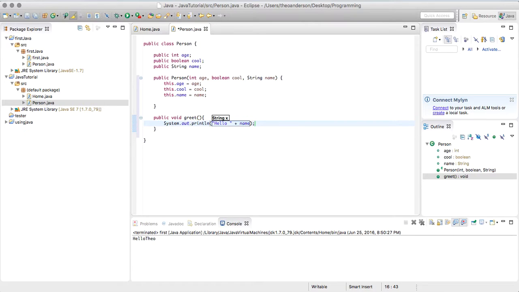name plus welcome to your first Java tutorial. And then on this line, sort of stub that out again, and then we'll say looks like you are plus age plus years old.